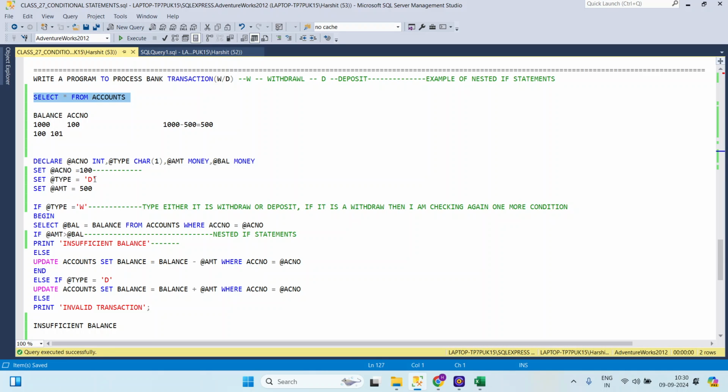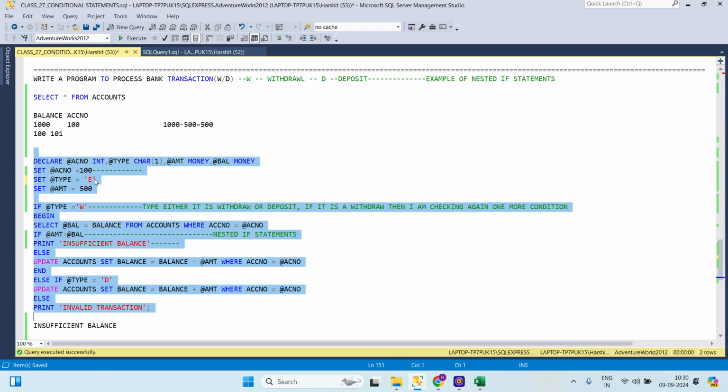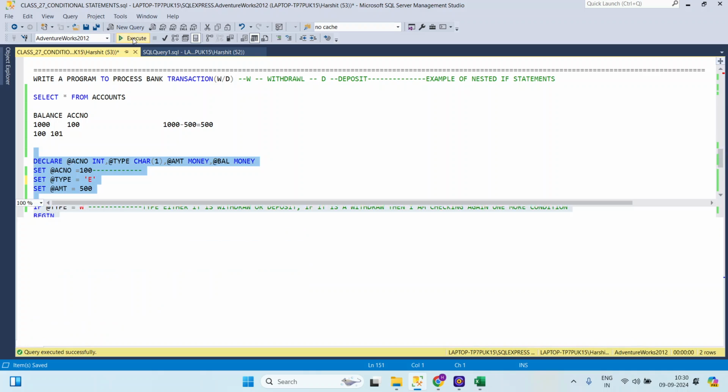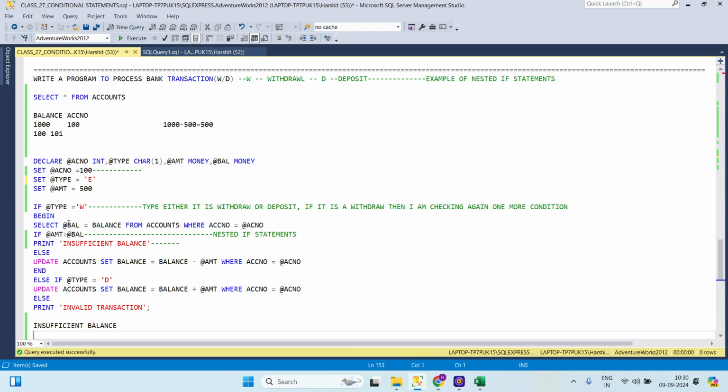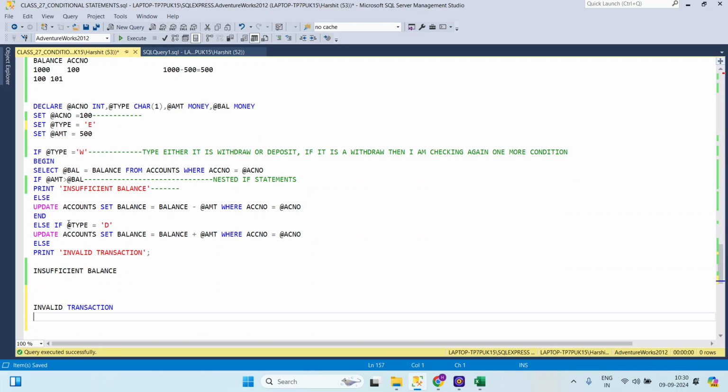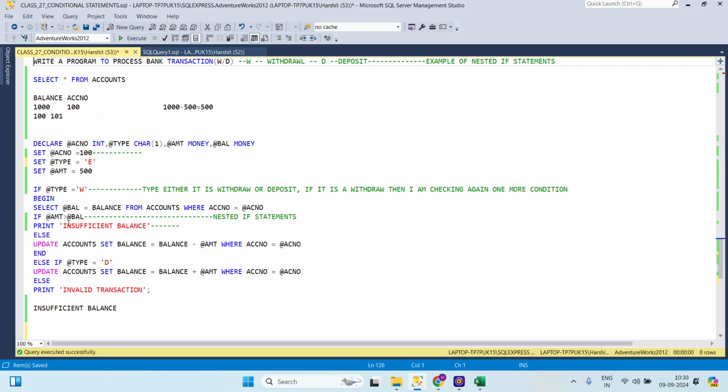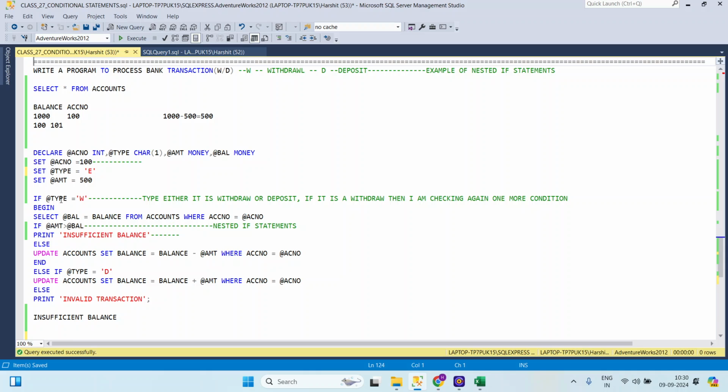And suppose it is E, then what will happen? Let's see. Invalid transaction. Why invalid? There is no E in our type. We are checking for type if W or if D. There is no E being checked. So it will go to the final else block and return invalid transaction.